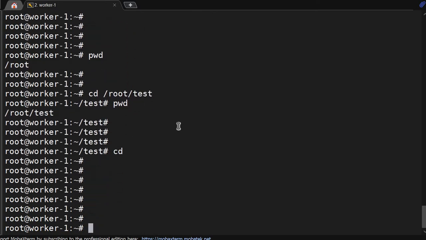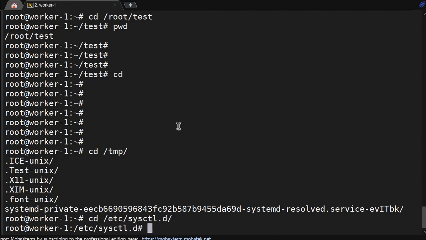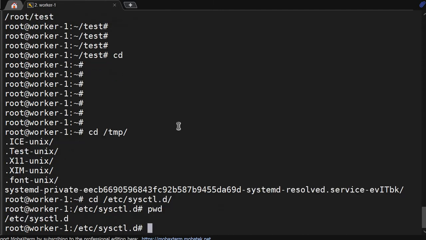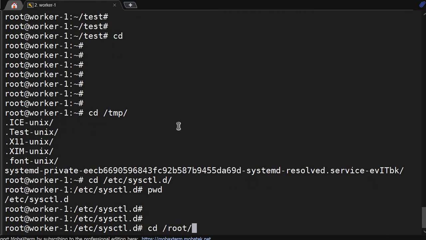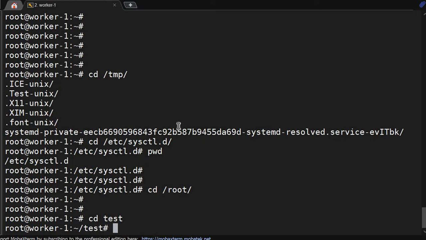So that's the only difference. If your command is starting with slash, that's the absolute path. Whatever path is starting with slash, that's the absolute path. Like slash tmp, and under tmp you have this file, or we'll go to slash etc. So this is the absolute path, pwd. Or if we are in root and we go cd test, this is the relative path.